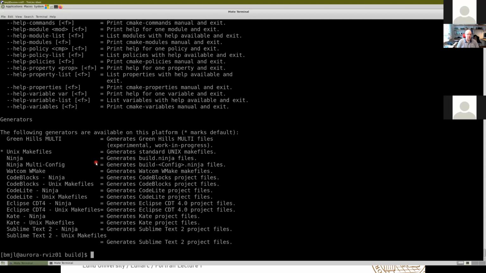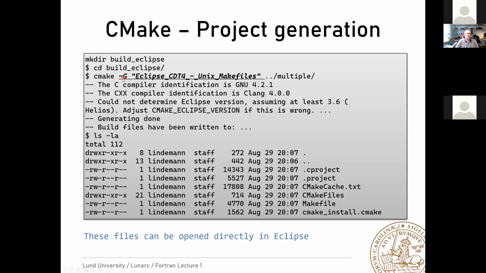So for example, you can do cmake -G, and then you specify the name of the generator that you want to use, and that will generate the files here. In this case, you can see it generated .project and .cproject.